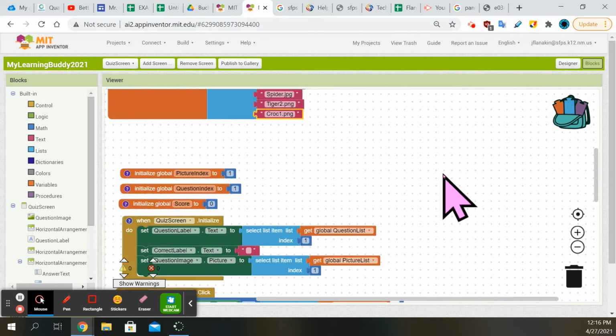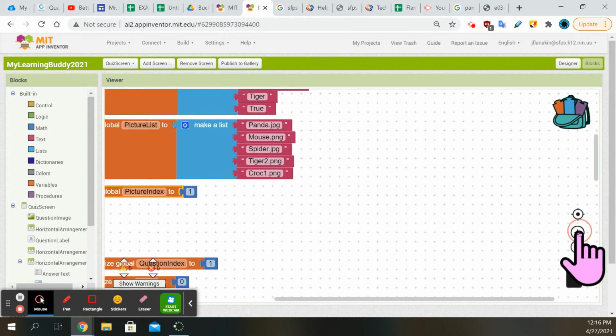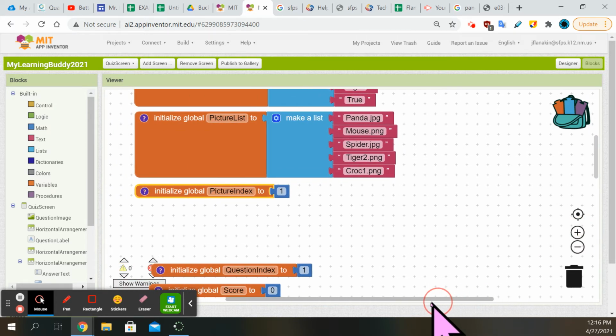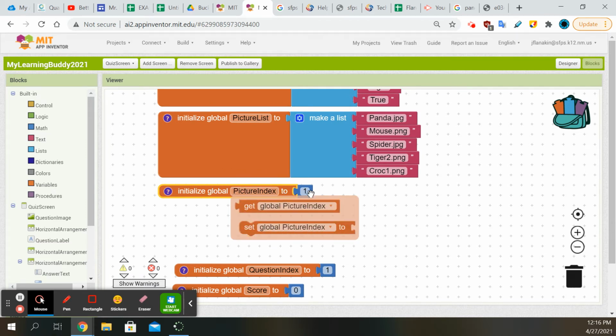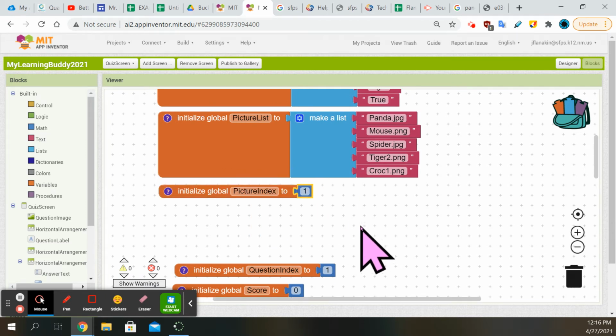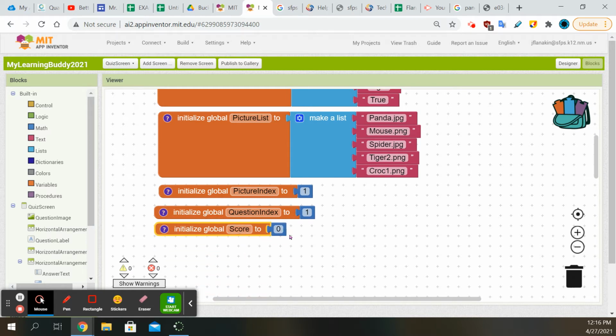Then you've got to add a few more variables here. So you've got to initialize global picture index. Let me zoom in so you guys can see these a little bit easier. Initialize global picture index, call that picture index, and add a number, and make it 1. Initialize global question index, 1. Initialize global score, 0.